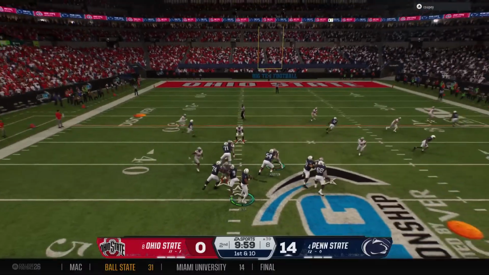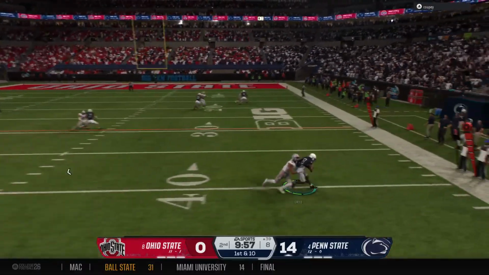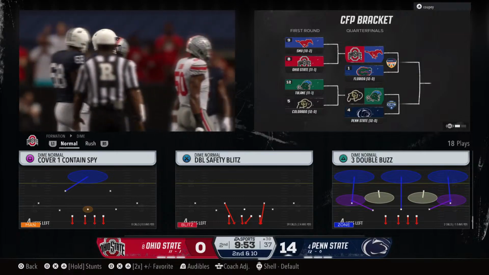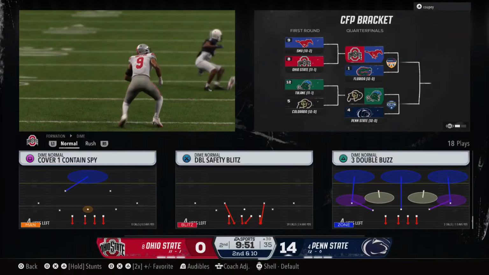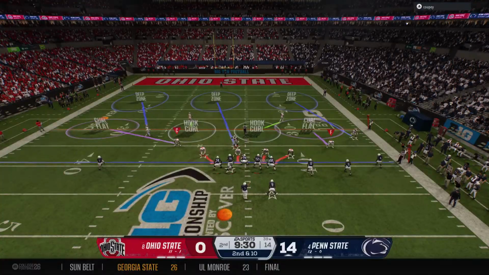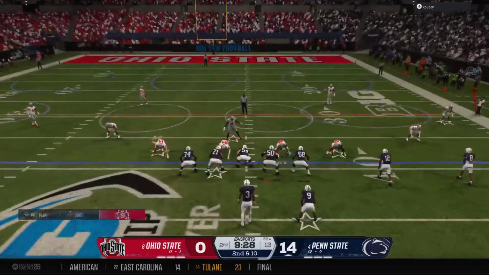Off the play fake, looking to throw. Makes a quick grab. He'll be smothered right at the line for no gain. Well, the defense had everything covered downfield. The quarterback tries to check it down, but how about the defensive speed to be able to sniff that out?